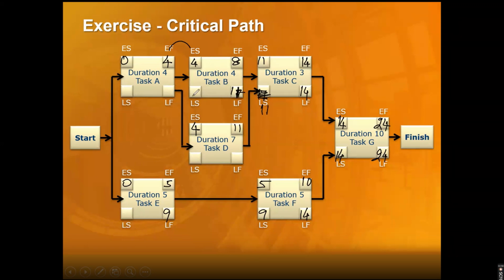Now, 11 minus 4 is 7. And similarly, 11 will come here also. 11 minus 7 is 4 here. Well, what will we pick up here? 7 or 4? Perfect. We'll pick up 4, the lowest value.